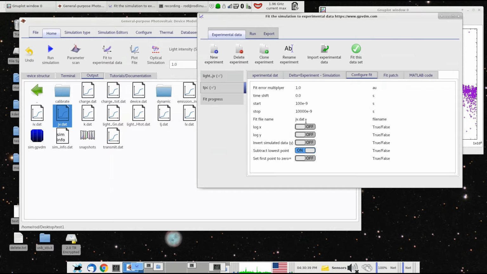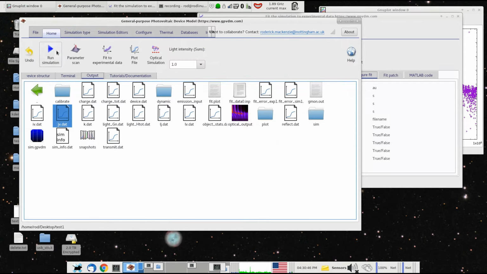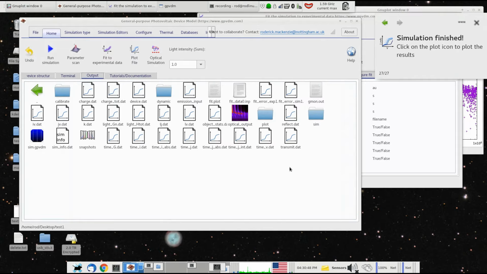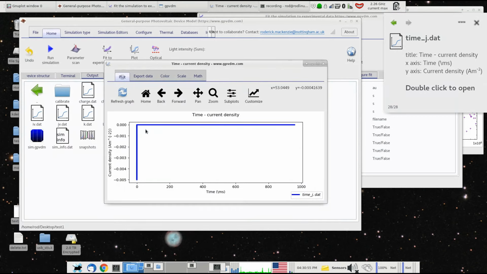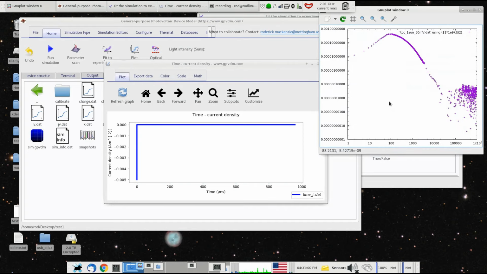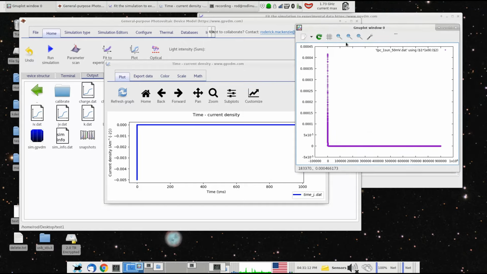So let's change that. To figure out what file we should fit against, we're just going to flip the simulation mode into TPC, and we're going to click run, just like that. There we go. So we've done the TPC simulation. So here, all of a sudden, we've got a file called time_j.dat. Now, notice it looks like the TPC simulation, except it's the other way around. And that's because, obviously, photocurrent's negative, and the person who measured this just flipped it around to make it look nicer.